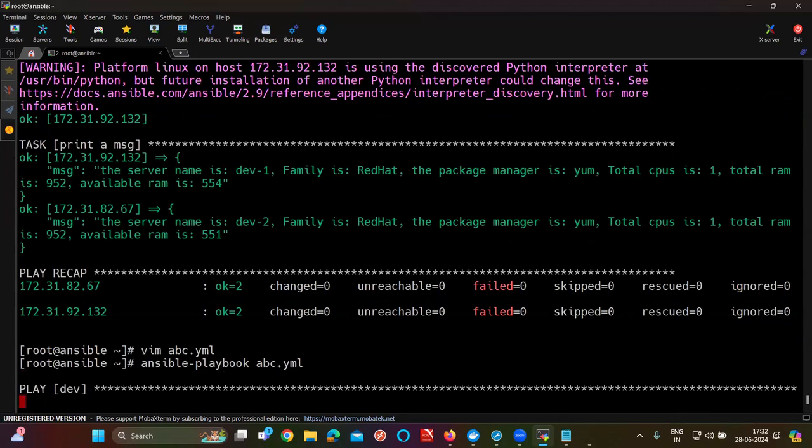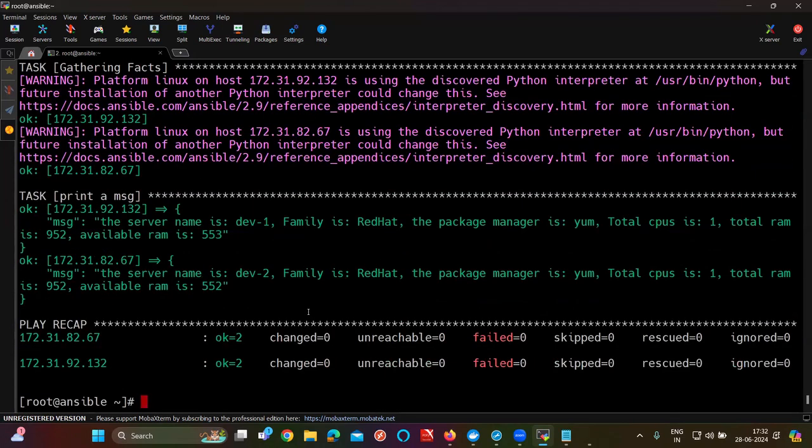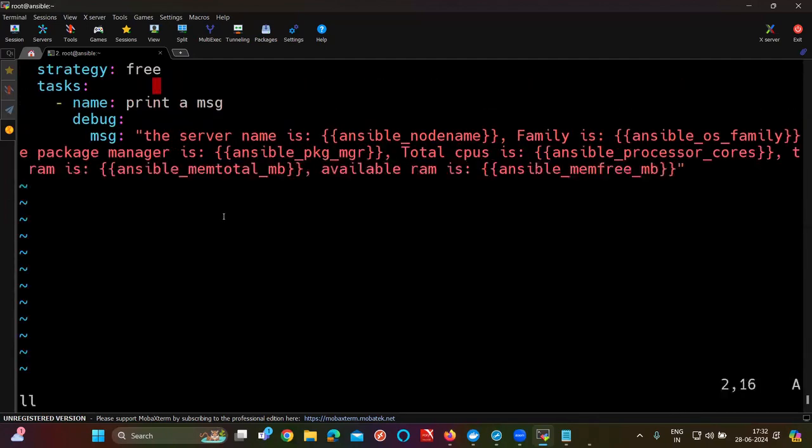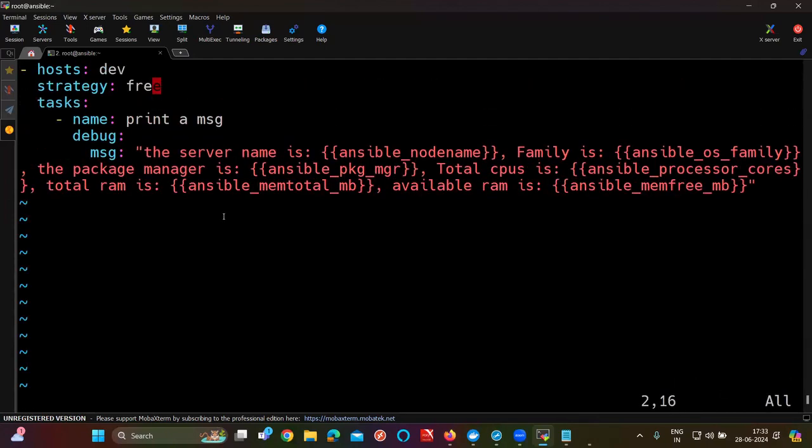I'm just showing you how to write the strategy, but it is not recommended to change the strategy from the default. The best one is always going to be linear. Fine. But if you want to write a strategy in your playbook, you can define it below the hosts section. Is it clear for you now?